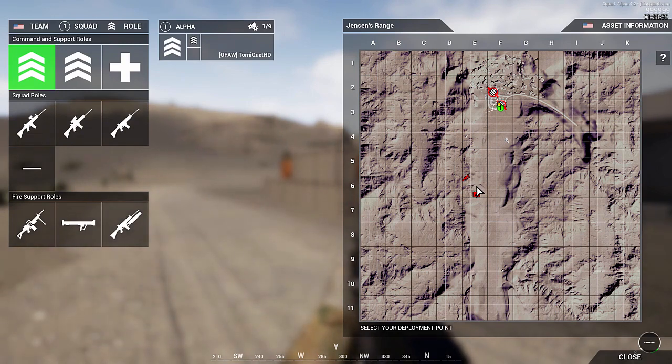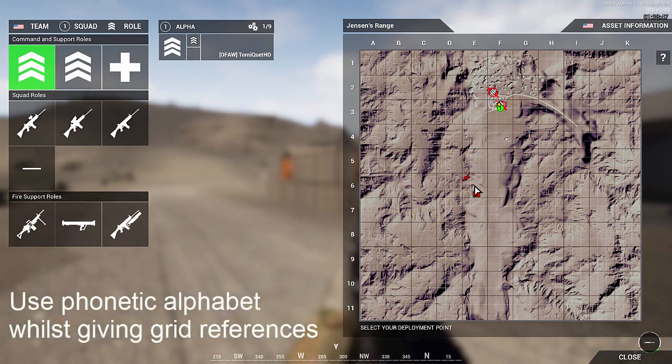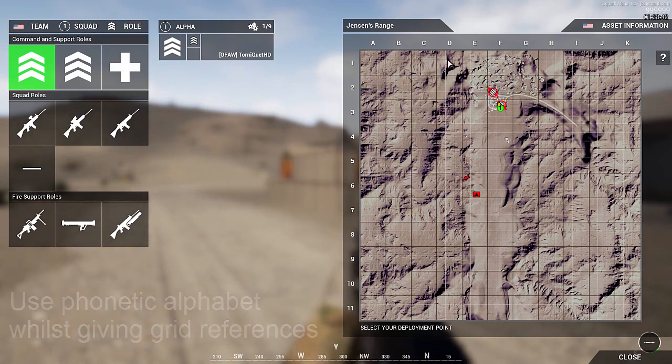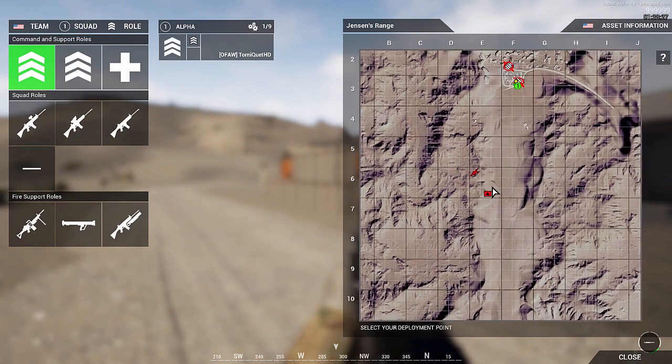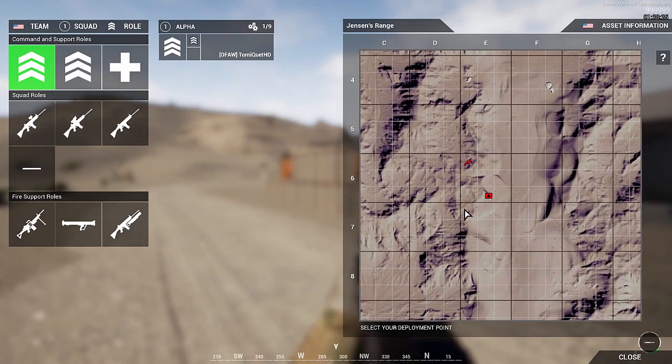Probably better to use the phonetic alphabet when you're talking on VoIP, to make sure it doesn't get lost in translation. Echo is easier to understand than E, which could be mistaken for G or D. It's harder to differentiate, especially when there's people shooting rifles around you and you can't really hear. If you say Echo or Delta or Foxtrot, it's easy to pick up. And 6 is the grid square, so Echo 6 is the grid square the FOB's in.